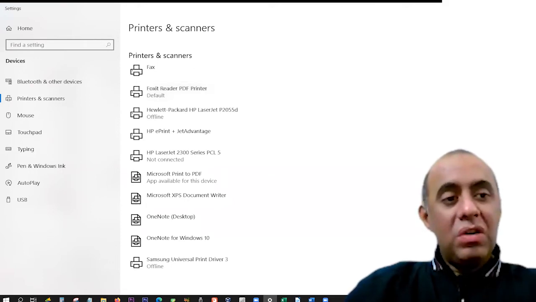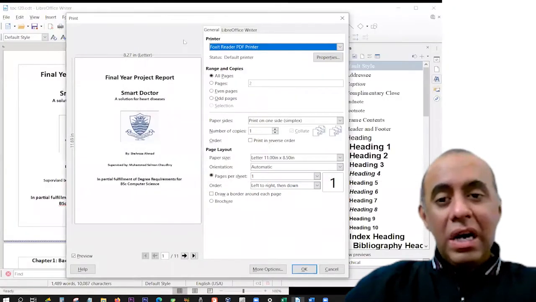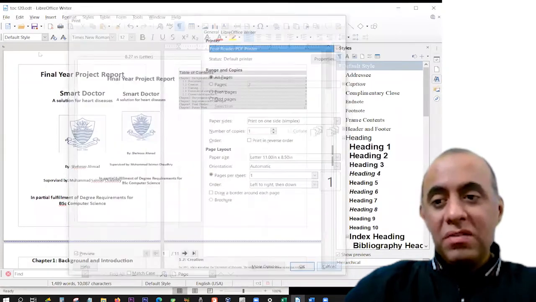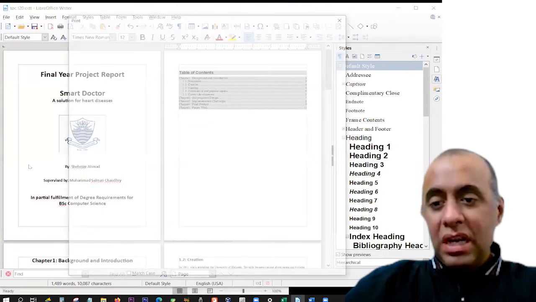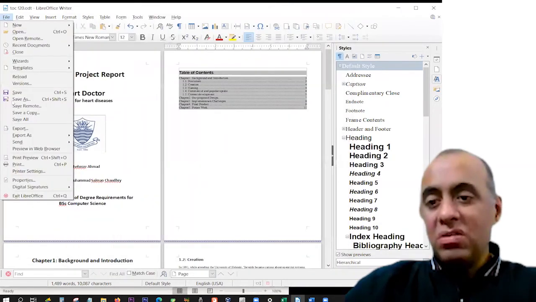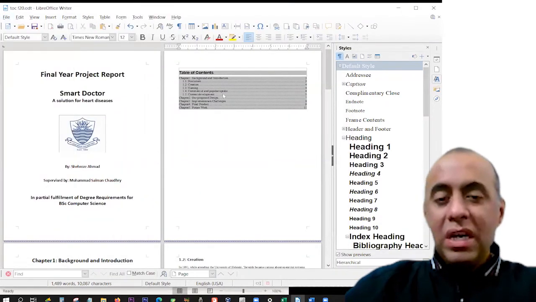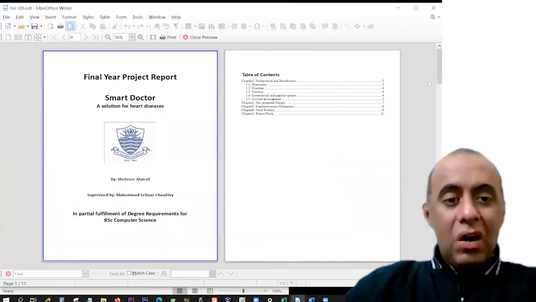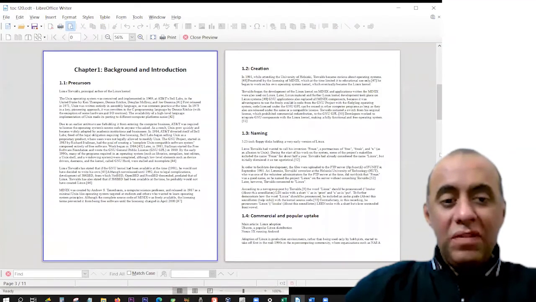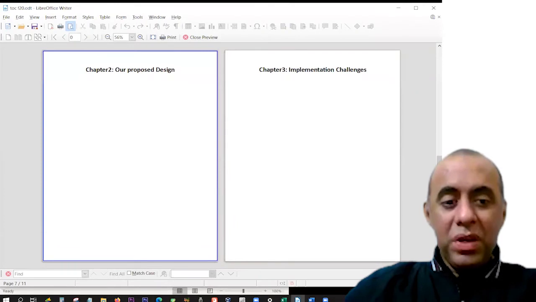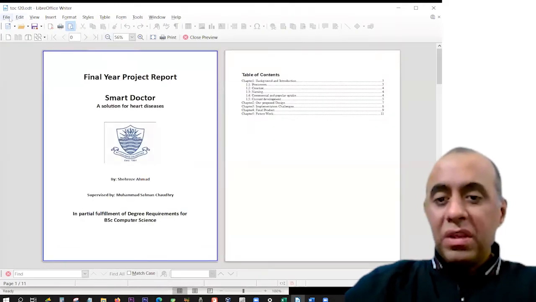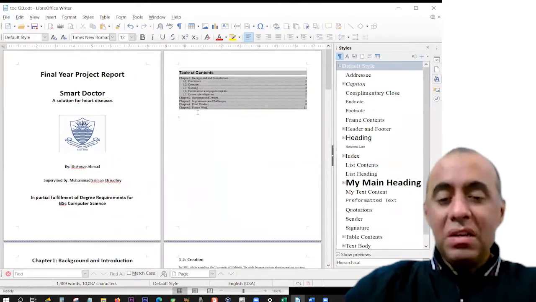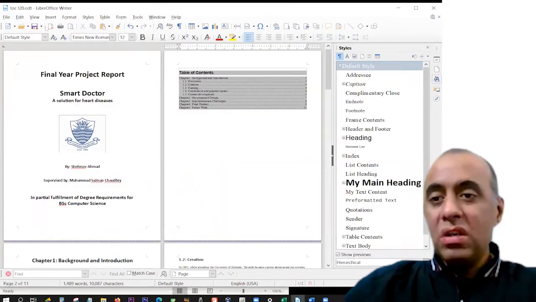So let me show you how it happens. I simply go to the file menu and I select the print option. And before I go to the print option, I can also go to the print preview option, and I can see how my document is going to look after it is printed on paper, right? Or into the PDF. So I can press escape and I will be taken back to the previous view.